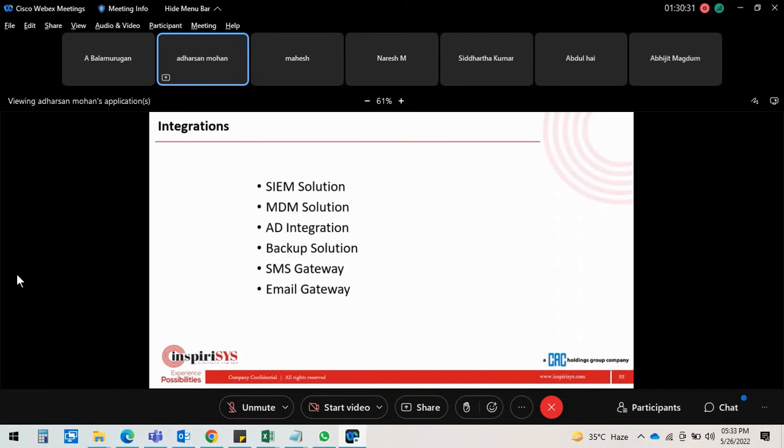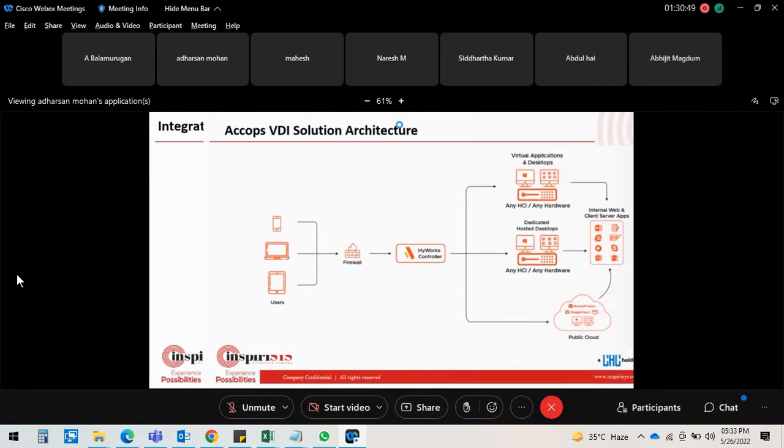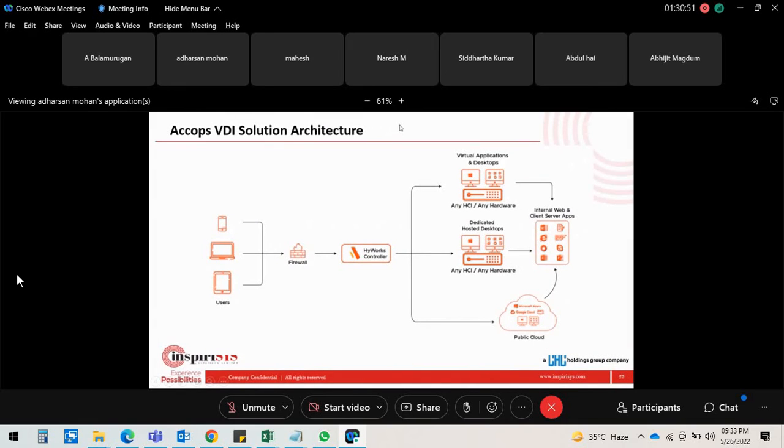So next is just explaining VDI. I thought of not to confuse VDI and the work from home solution. So next is our VDI solution. VDI is quite similar to the work from home solution. Whatever we earlier discussed, complete functionalities, even more functionalities we will get with a VDI solution.